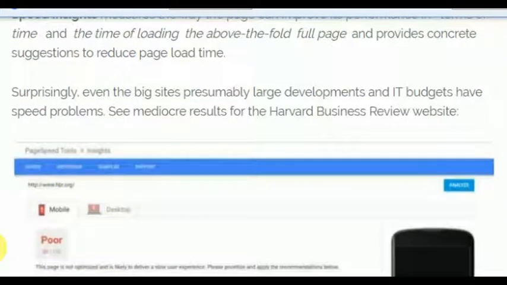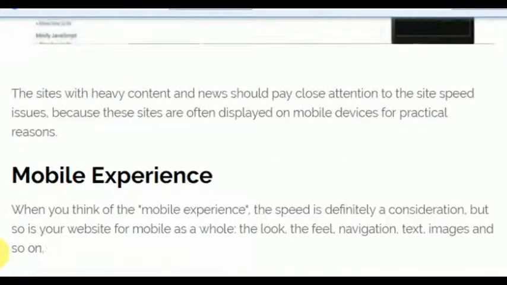Surprisingly, even big sites, presumably with large development budgets, have speed problems. See the mediocre result of the Harvard Business Review website. Sites with heavy content should pay close attention to site speed, because these sites are often displayed on mobile devices for practical reasons.